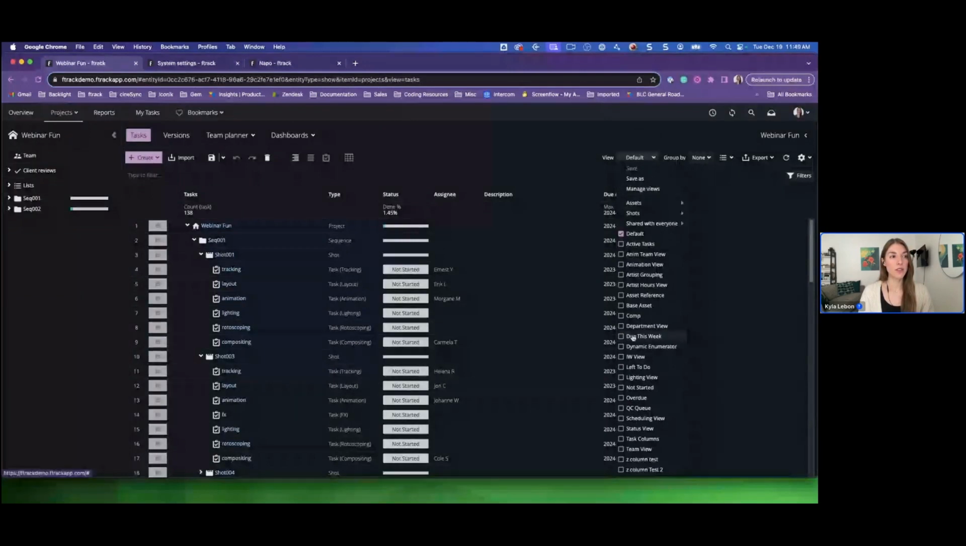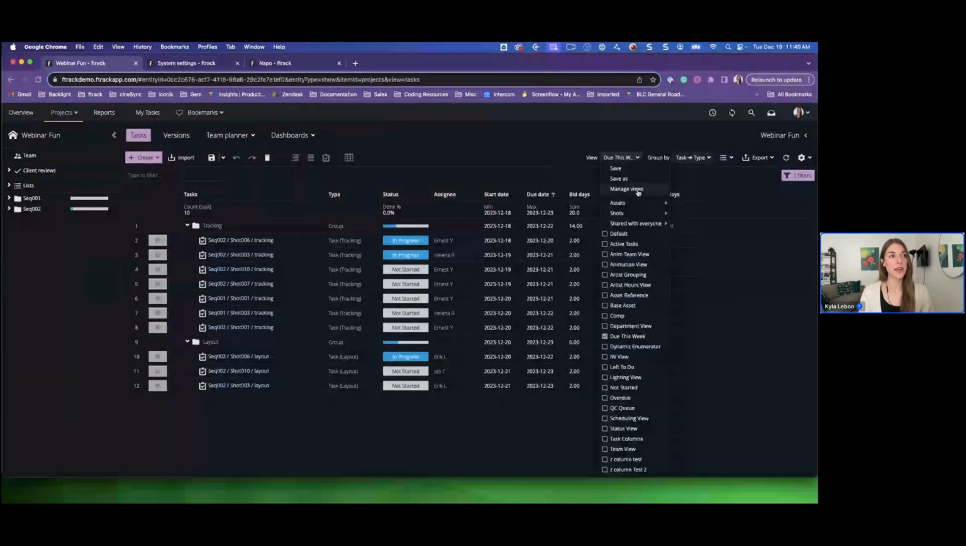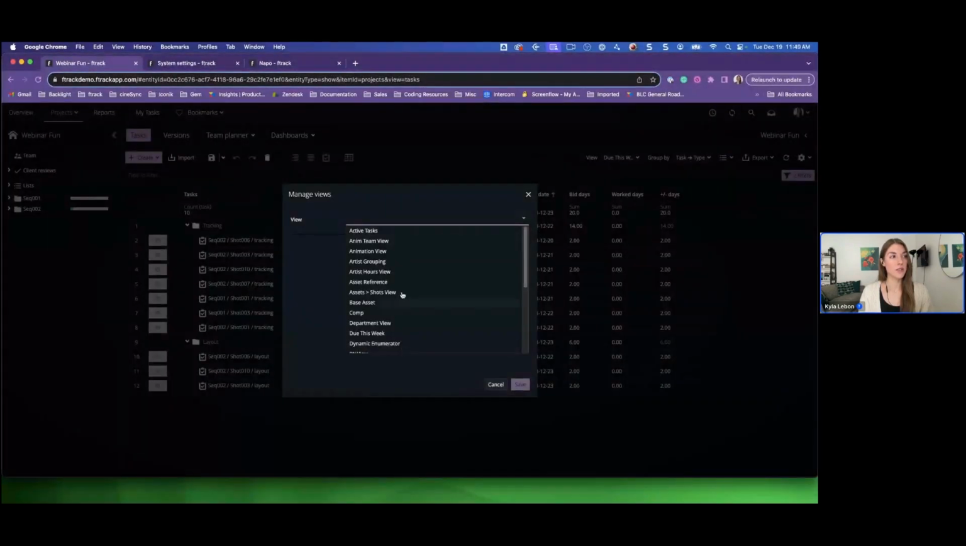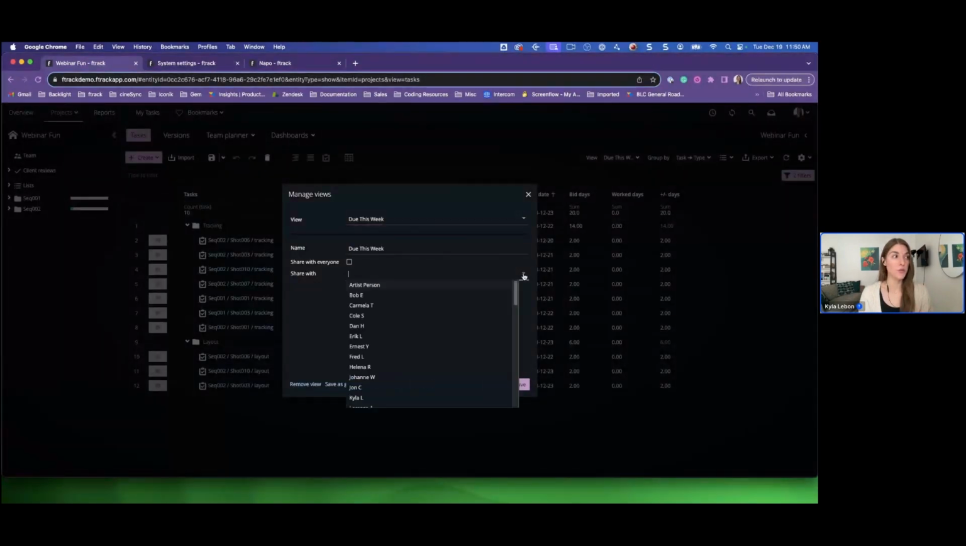And if you want that view to also be available to other team members, you can also go in and share this. So back in this views area, I'm going to click on the drop down, and you're going to go to manage views, and then select the view you want to share from your drop-down list. So there's my due this week that I just created. And I've got the option to either share it with everyone. So that means that anyone who has a login to the workspace who can access this particular project will be able to access this particular view. Or I can choose to share it with just individual users or user groups from down here.